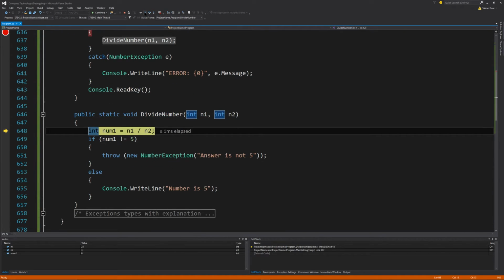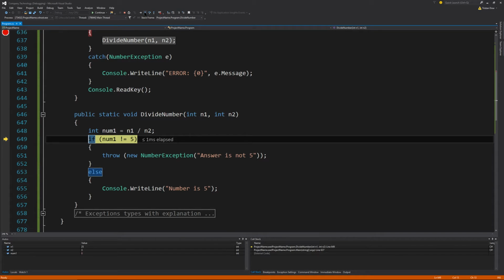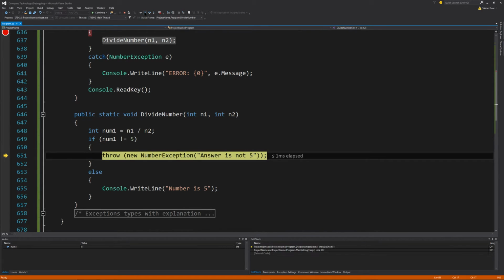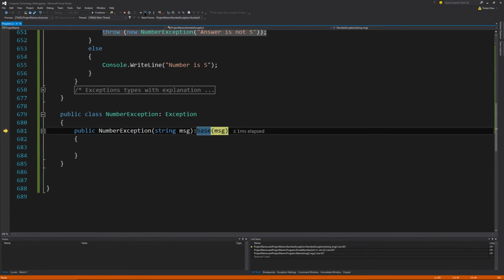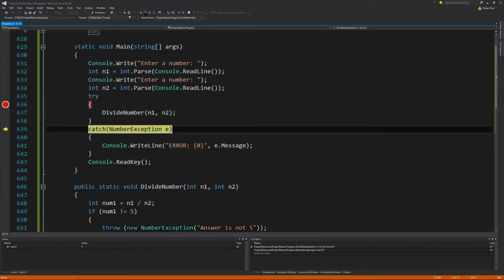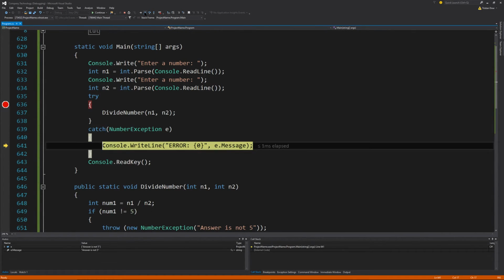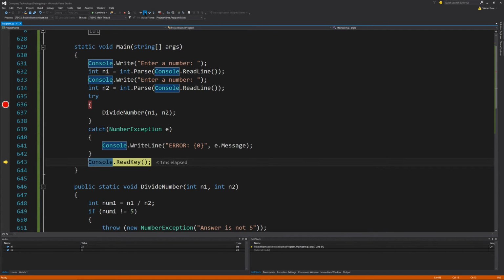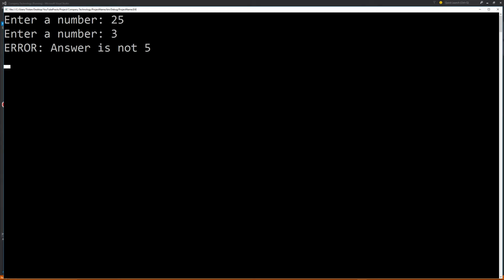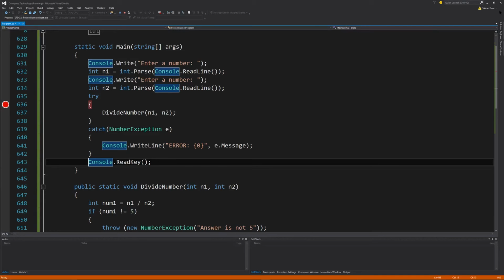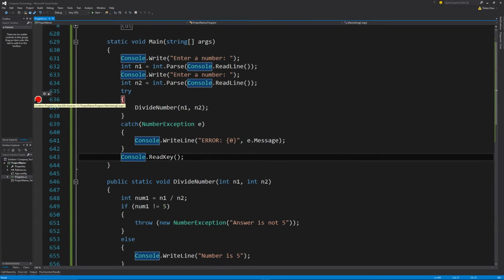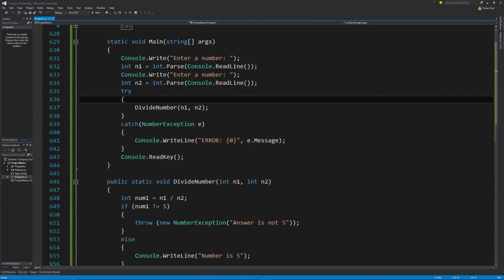So now it's dividing it. It checks, does the number equal 5 or does it not? It does not, so it throws the exception, which comes down here. And then it catches it and it throws the error. I really hope that made sense, and I really hope that we can start using this in the future with future projects.